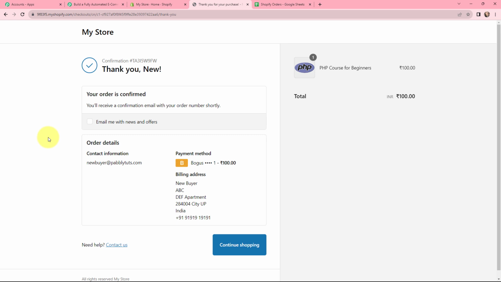Here you can see that the order is placed. Here is the confirmation. It says thank you new. Your order is confirmed. Here you can see the contact information, the payment method and the billing address. That means a new order has been placed successfully.